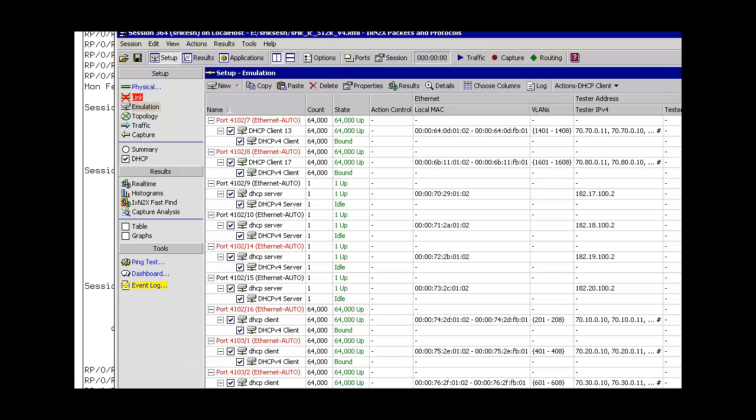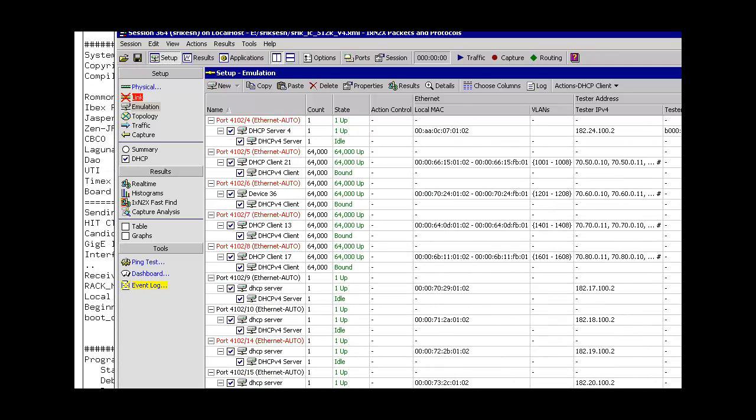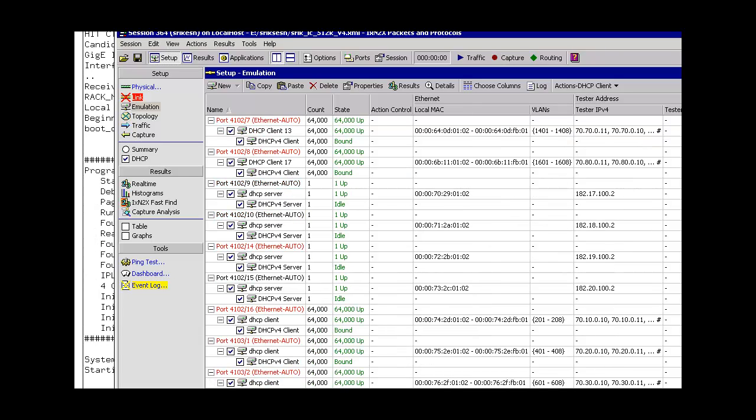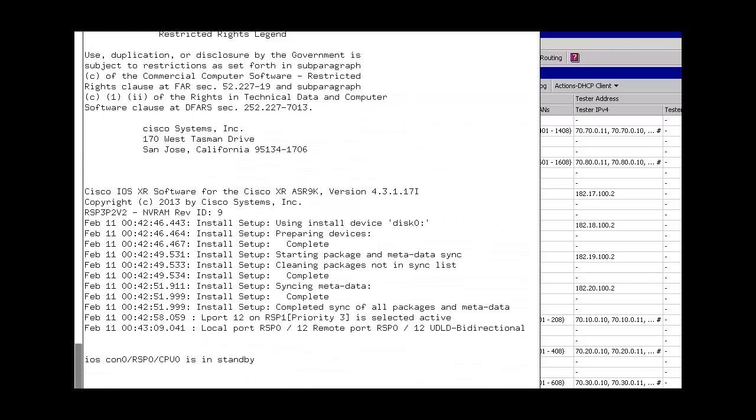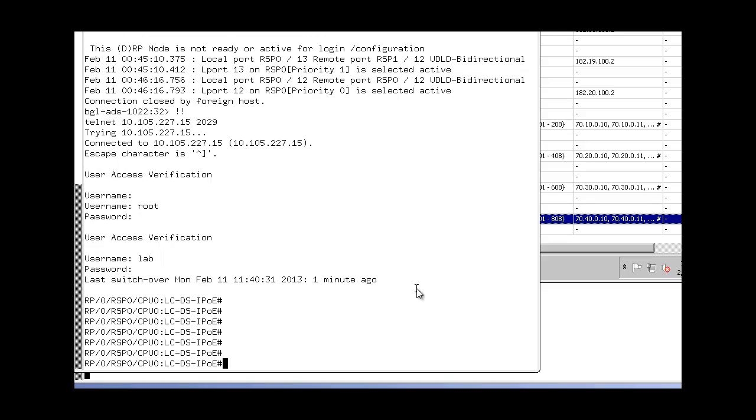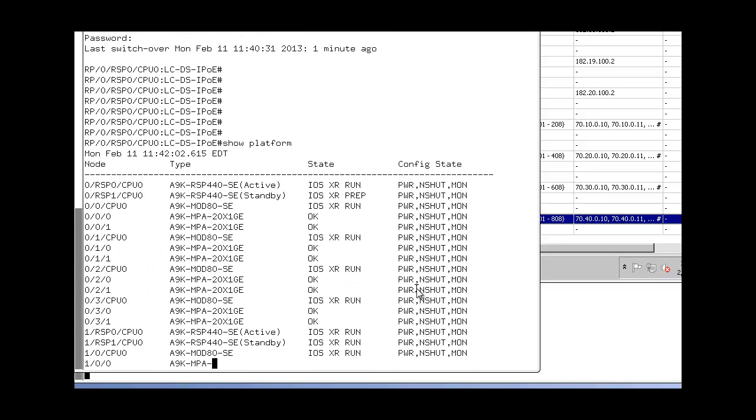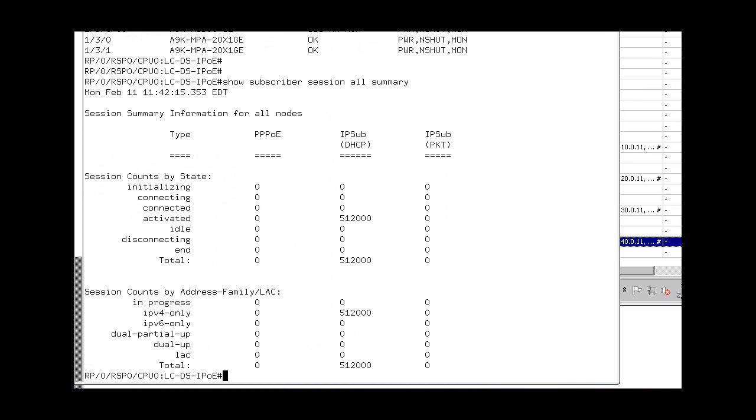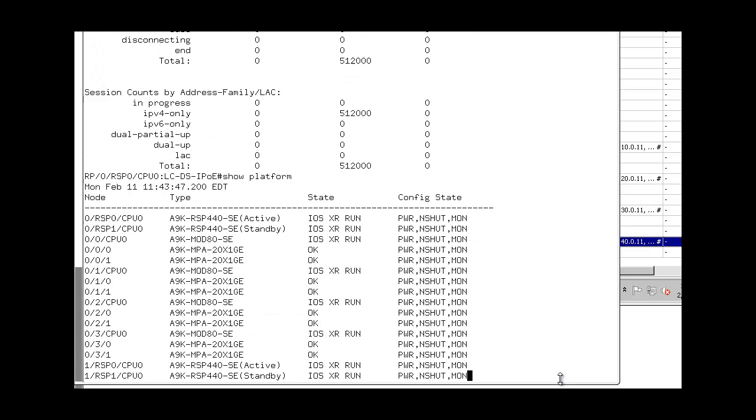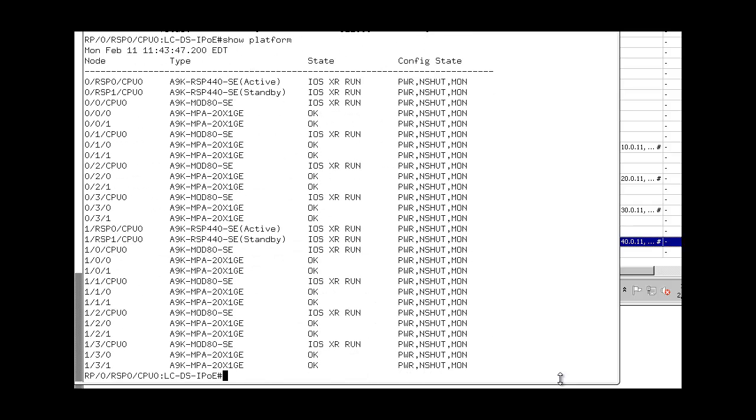Switch to the XCR traffic generator. We can see that there is no impact on the subscriber sessions already activated. Let's switch to the new active RSP console. We can see that all 512K subscriber sessions are intact, and the switchover is successful.